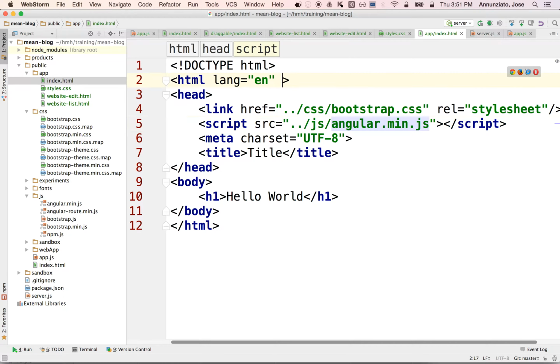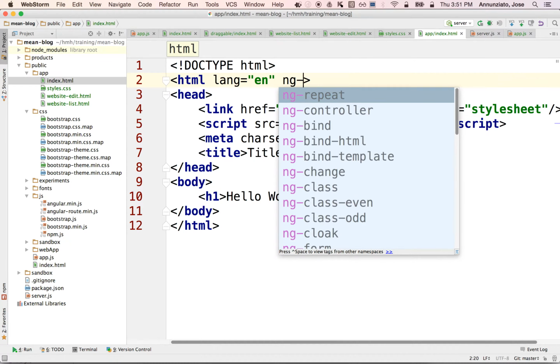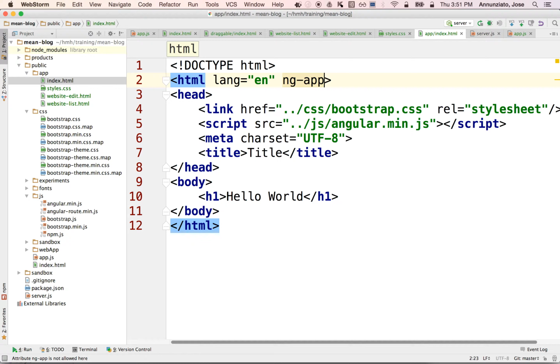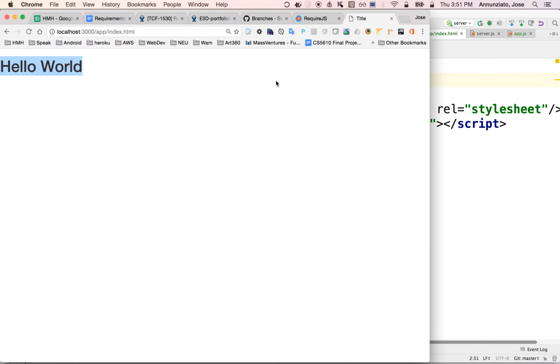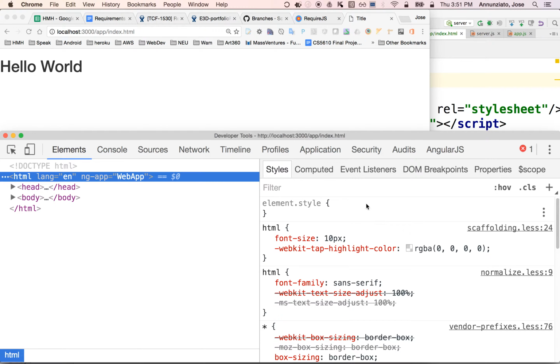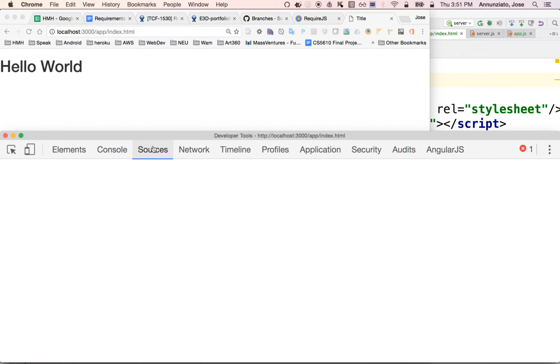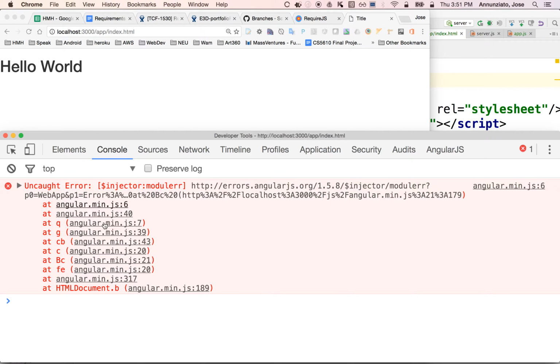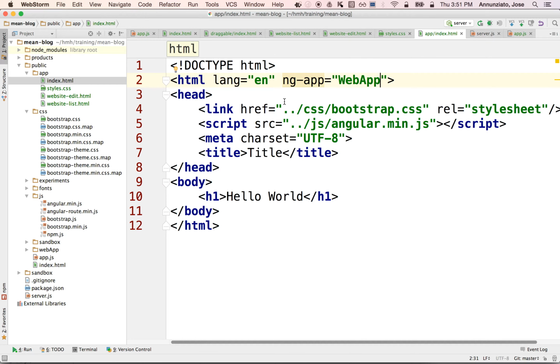Let's now declare our Angular application using ng-app. So ng-app is one of those, as we saw a couple of weeks ago, that allows you to declare the application. So let's call it web app. Okay. If we load this, we'll notice that the browser complains in the console that there is no such module called web app. It says that it was looking for a module called web app, but didn't find it.